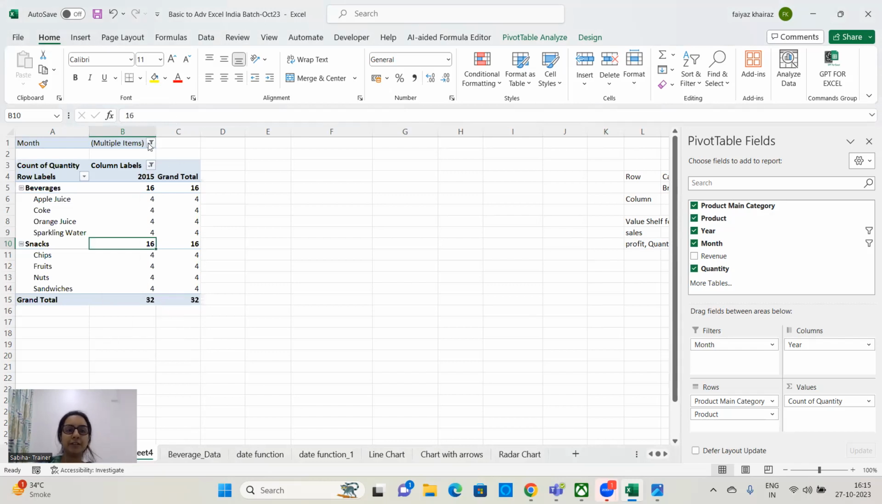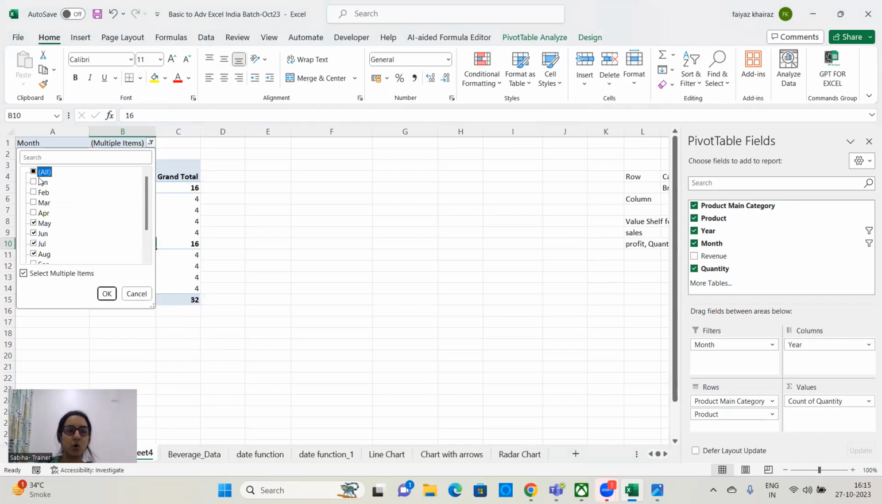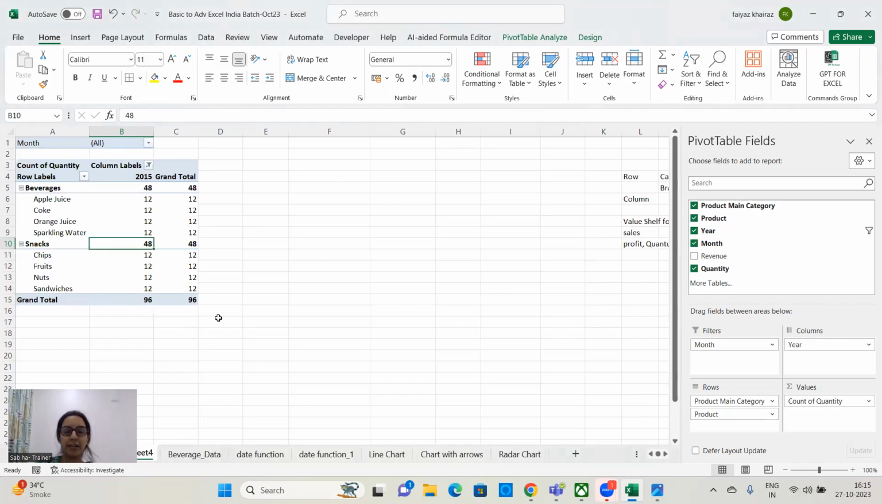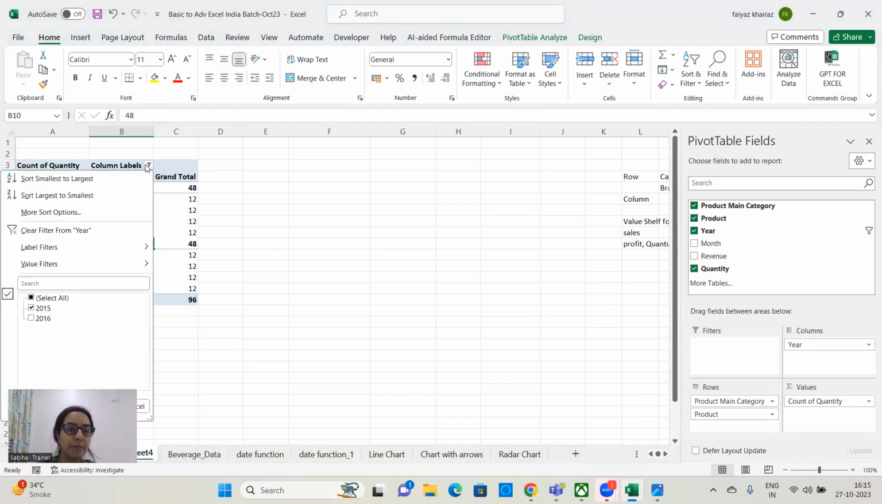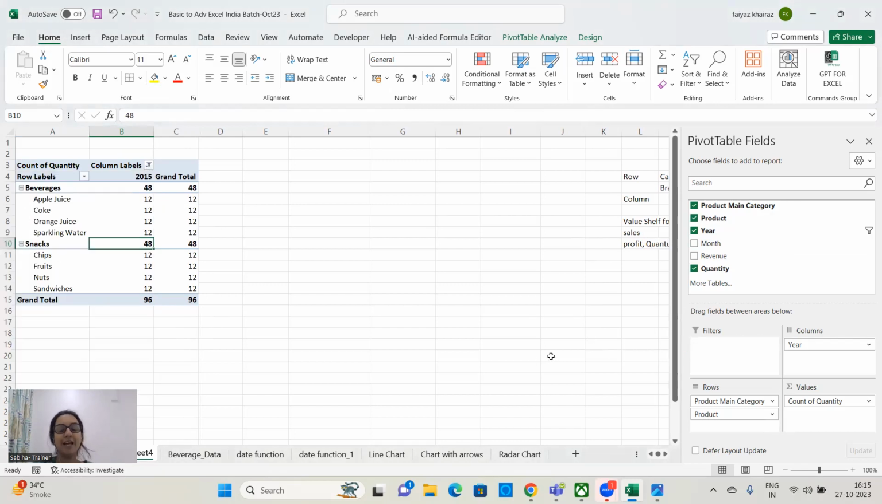In order to clear the filter, first come here, click on all, say OK, and then drag the item out of the filter. If I want to filter based on product category or on years, I can do it from here or from the years in the column shelf. I don't need to use the filter shelf in order to filter based on an item which is either there in the row shelf or in the column shelf. Please try this, everyone.